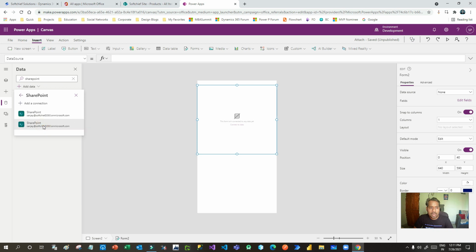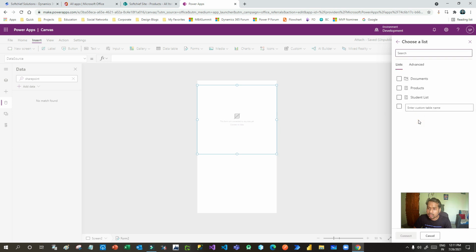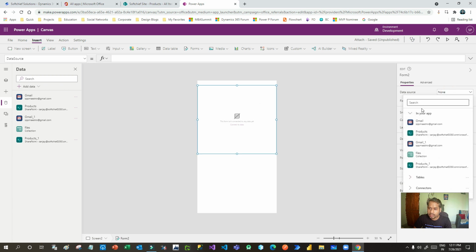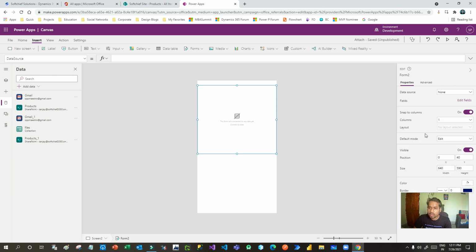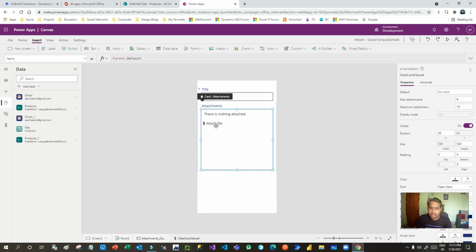Once you use this SharePoint connector, it will give you the connection details and list all the sites that you have created. I have created this site, so I can select it and select the corresponding list to use. Now I can click connect. Once connected, I can click this edit form, go to the data source and choose the product list. As soon as you choose it, you will see the attachment control is available.